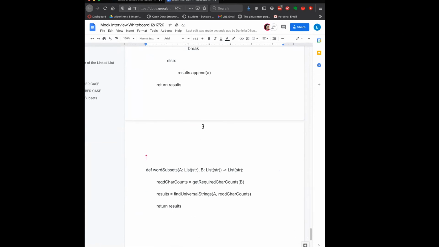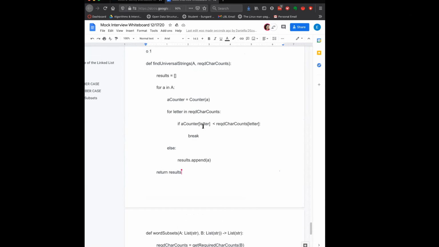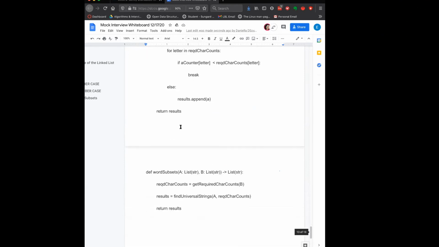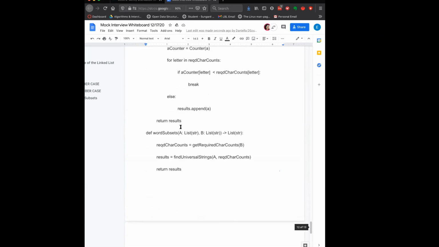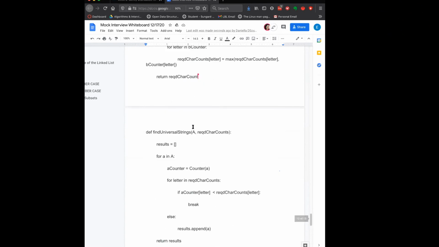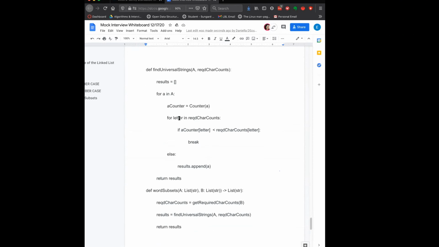I know this is spanning multiple pages here, but this is the solution I came up with. I'm going to get rid of these examples here, required character count. Let me see if there are any typos here. Let's work our way from the bottom.